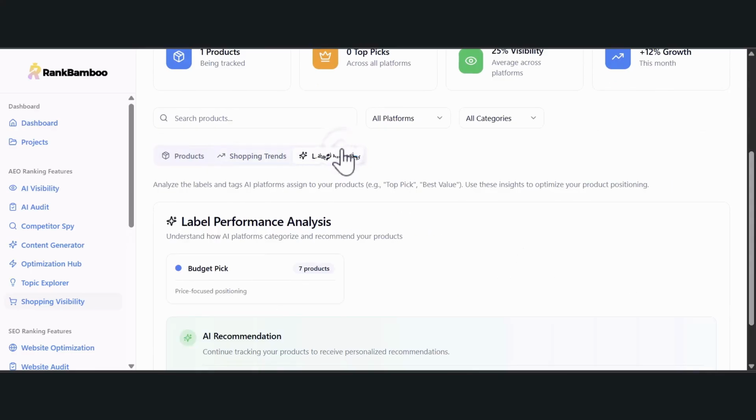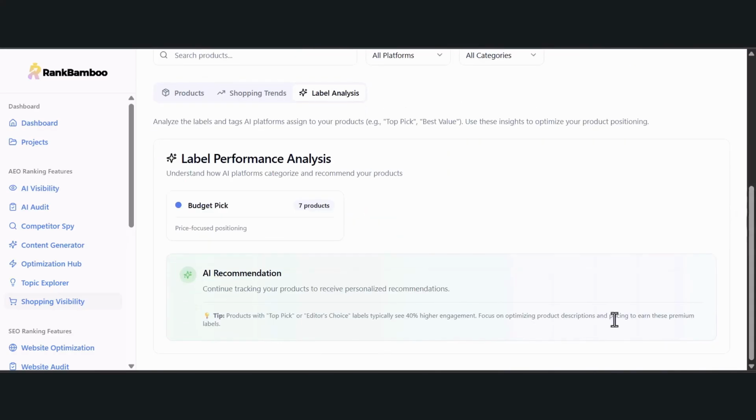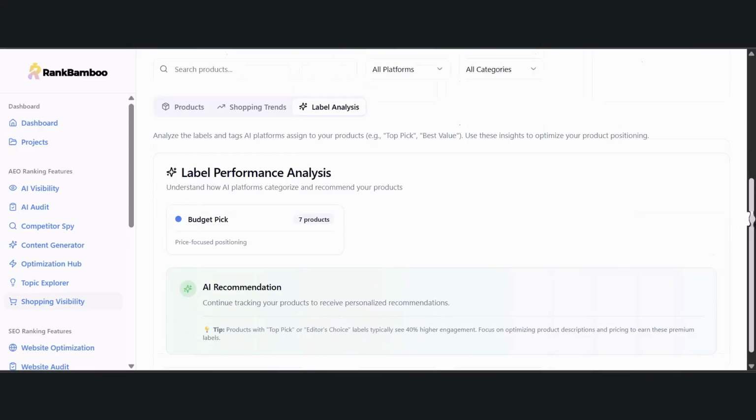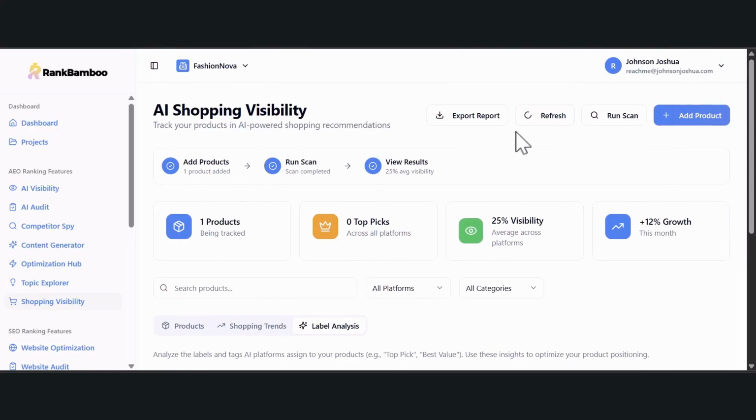You can also get to see your level analysis, say budget peak rather. You could see price focus position 7 products. You could see the recommendations. So continue tracking your product and receive personalized recommendations. So all of this, it's exactly how RankBamboo helps you to get your AI visibility on your store.